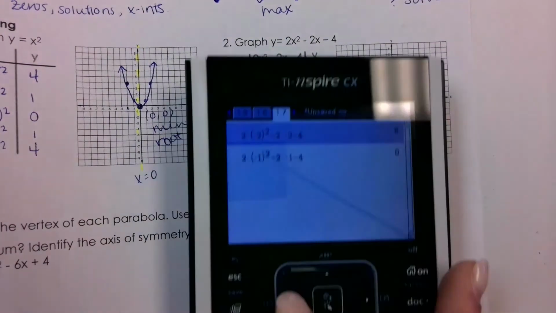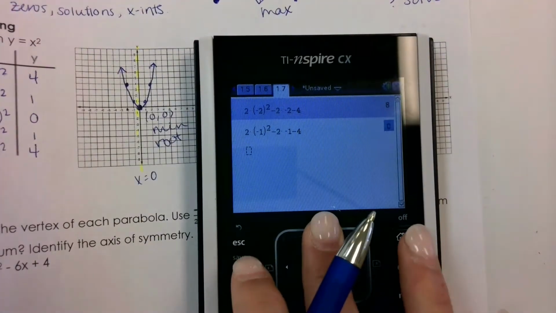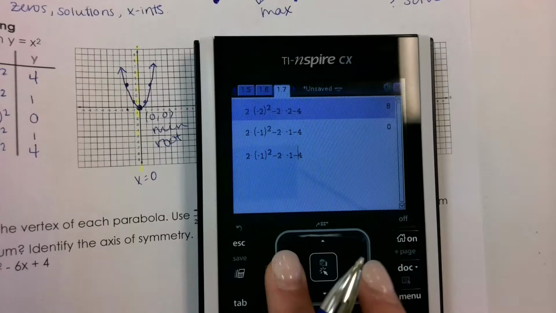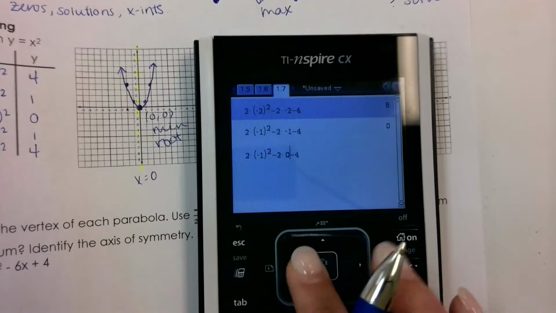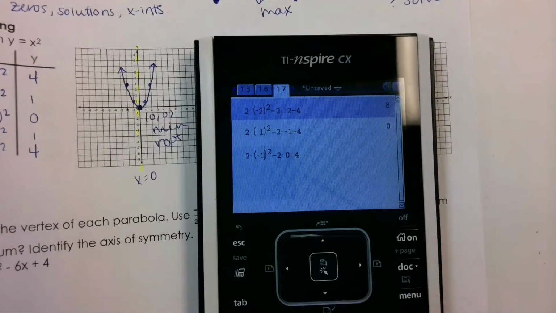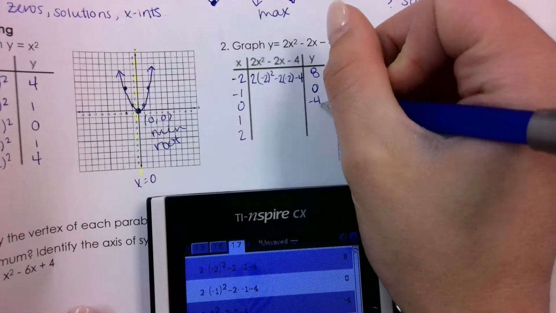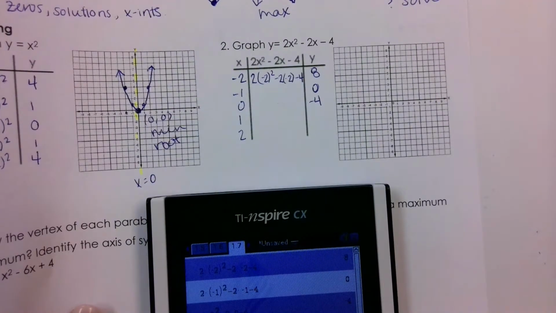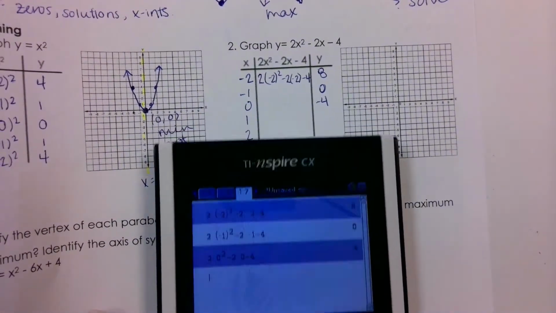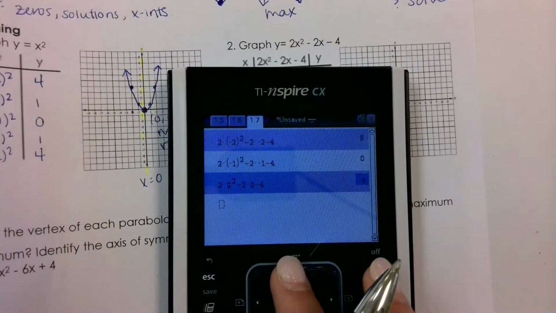Then next we're plugging in a 0. If you arrow up twice, we're just going to change all those -1's to a 0. And what do we get out? -4. Then we're going to plug in +1. Can y'all find the next 2 on your own? Yeah.